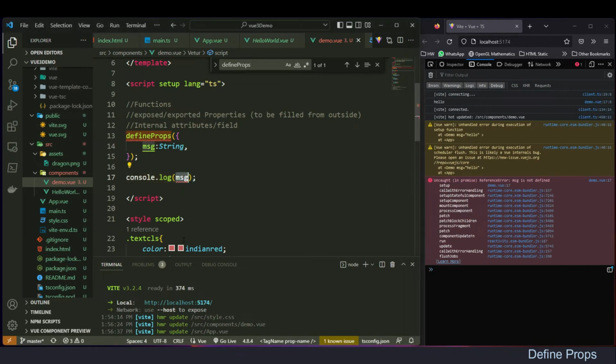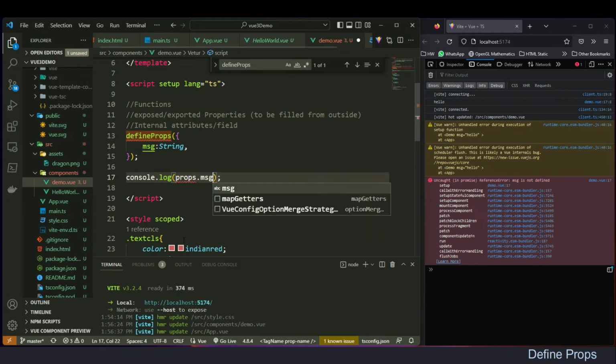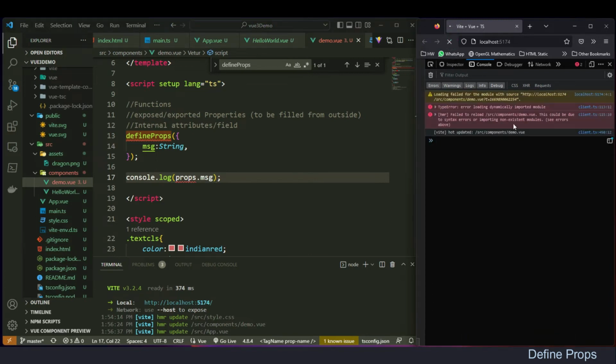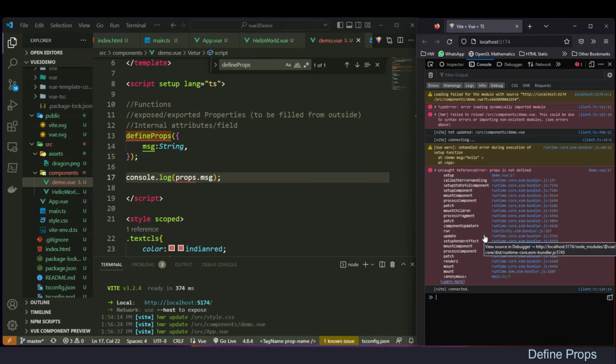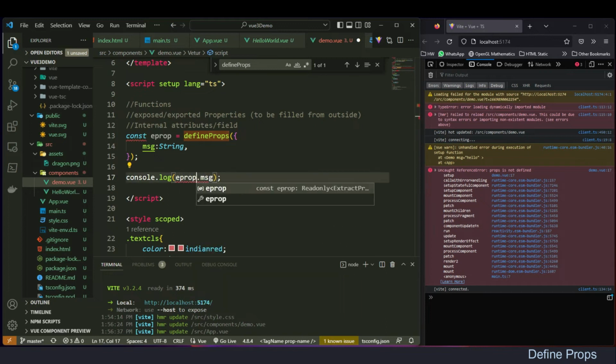Then how do you access it? If you are using the old options API, you will be trying props.msg. Let's save it and refresh. Again, you are not able to read that props because props itself is not defined. So what do you do? In composition API, you need to put it inside a constant and call it any name you want. Let me call it eprop maybe. So I'm defining this as an eprop, and eprop has a message.